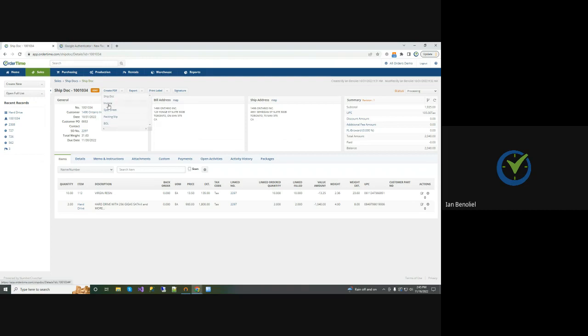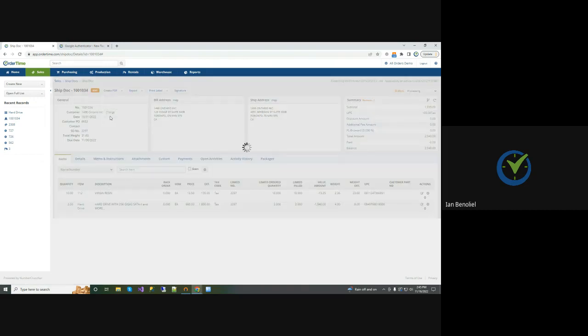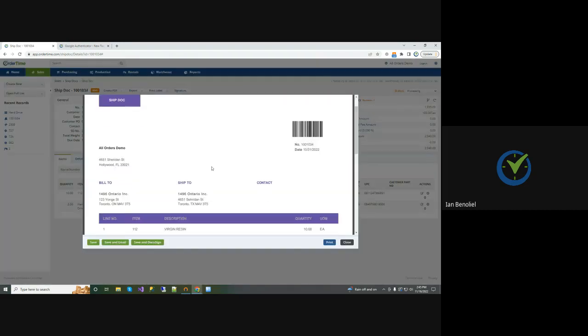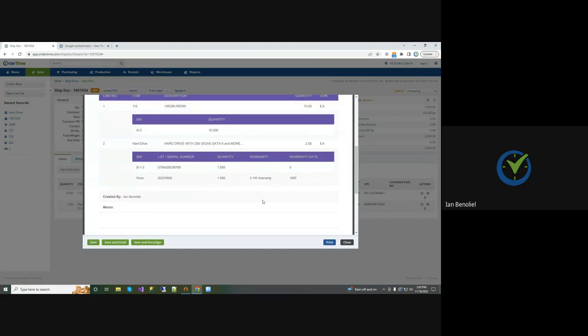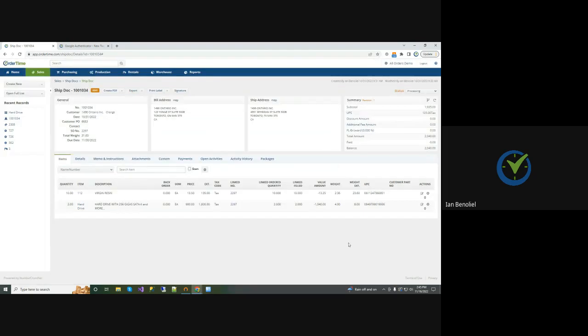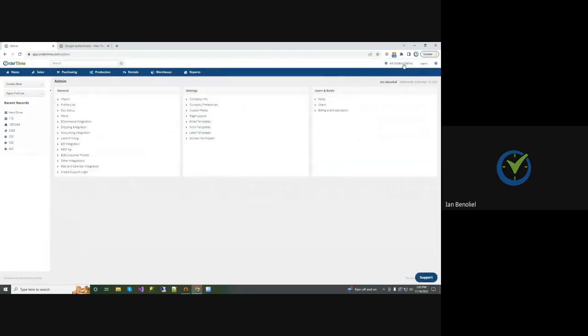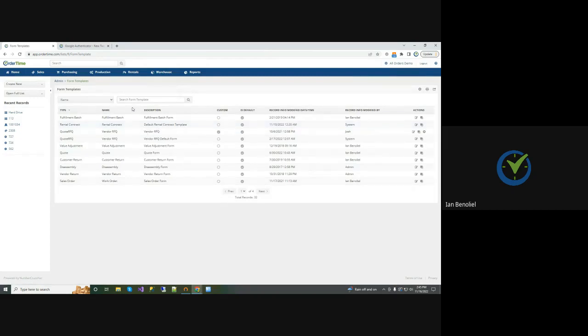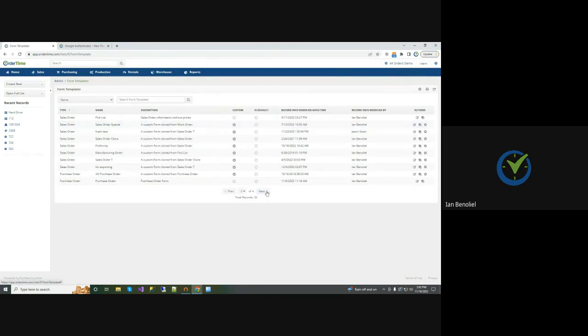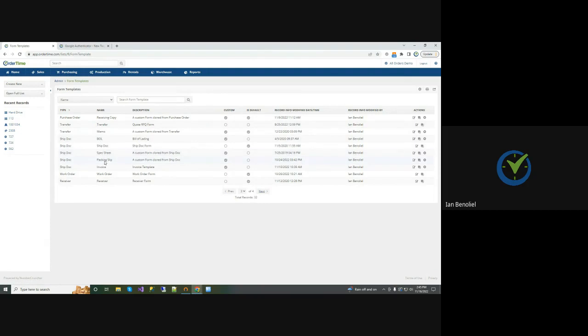So I think maybe my packing slip template has them. Yeah, it does. You see that? There are the 2 serial numbers. So it's all in the template. You come in here, right? Admin, form template. I find the template that I want. In this case, it's my ship doc packing slip. I edit it.